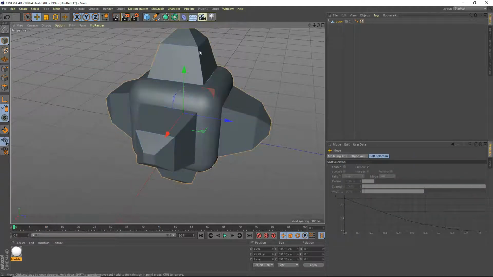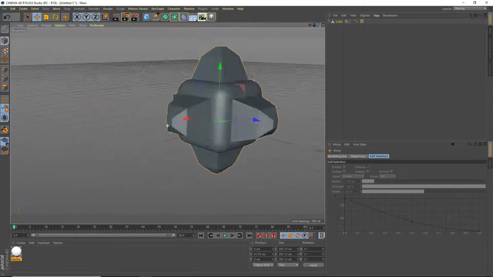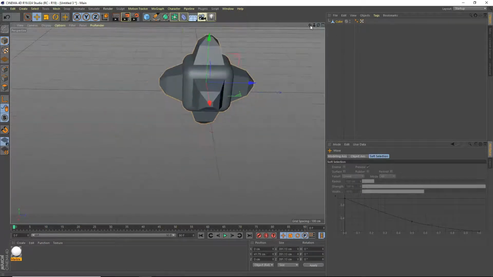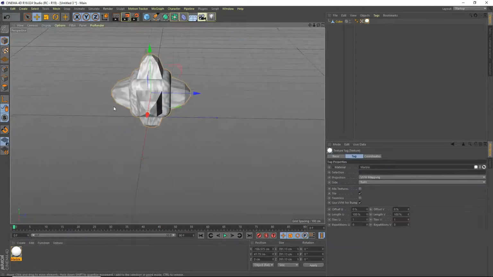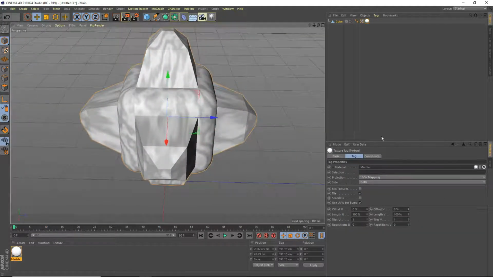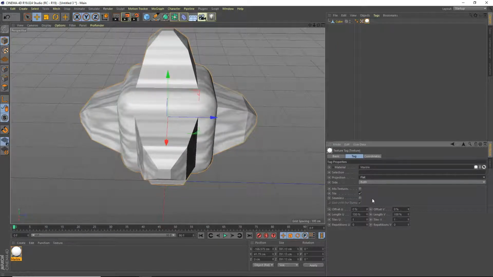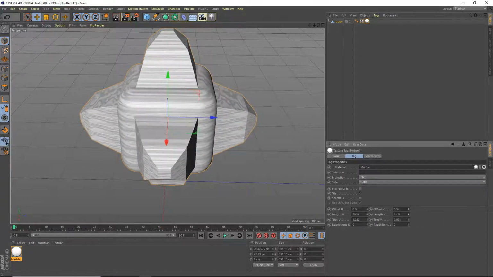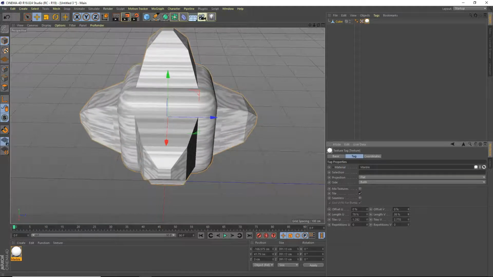Now we get a nice little object, looks kind of like Lego, to preview our material. So we're going to apply it to there. The mapping isn't great, so we're going to set this to flat, and maybe tile it a few times. Just like that should be good.